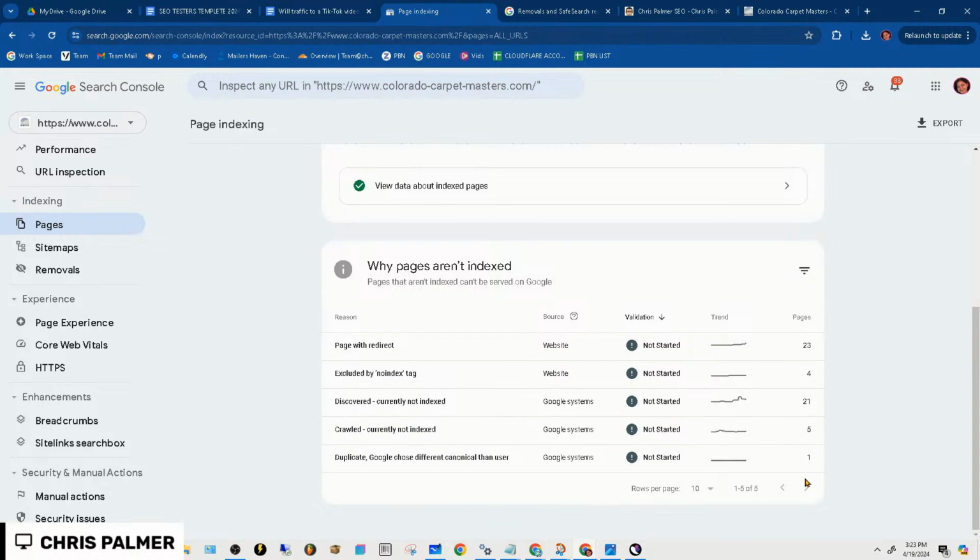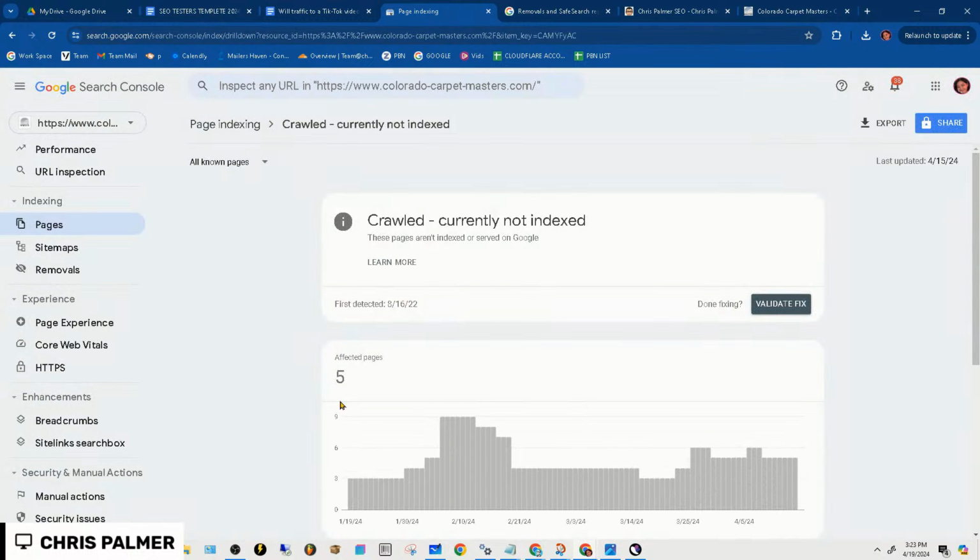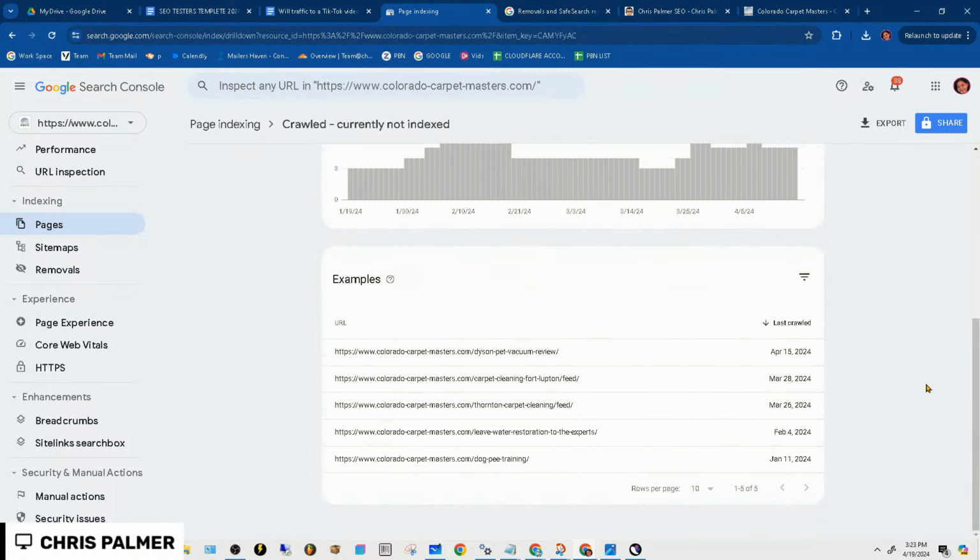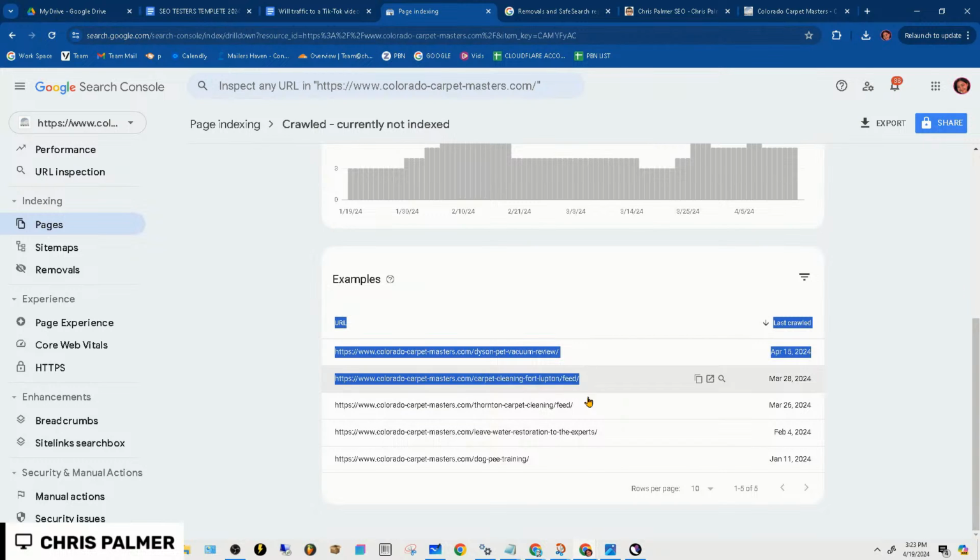Next is crawled currently not indexed. Let's take a look at this and see what issues we're having. So we have 5 pages here. All right. So what I like to do is grab this.